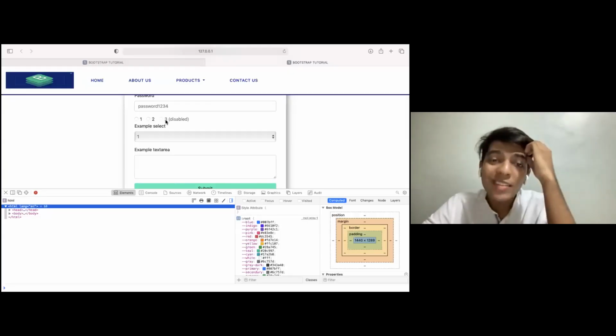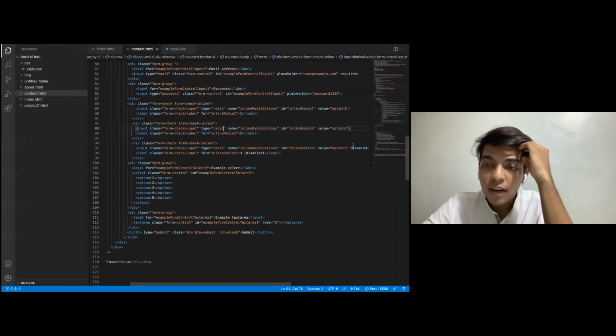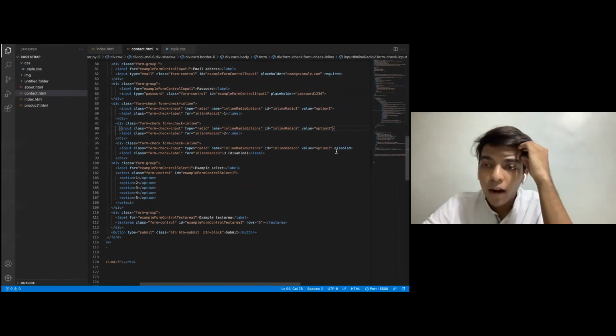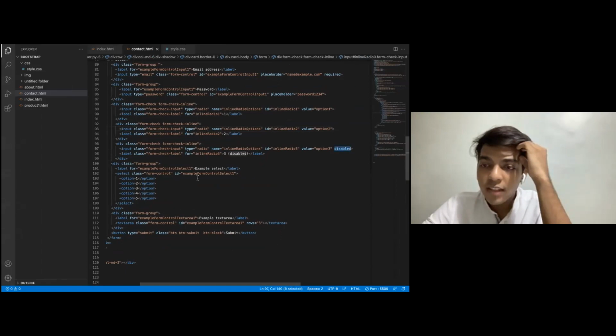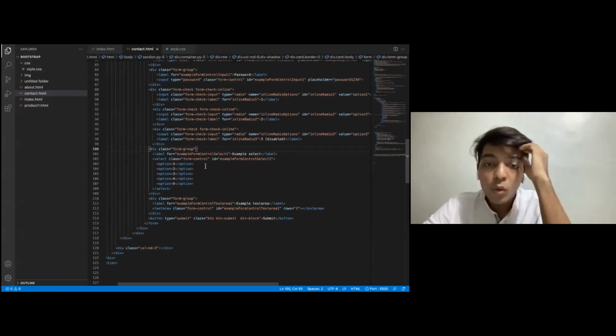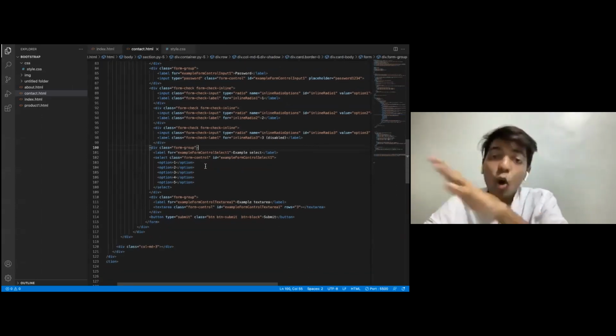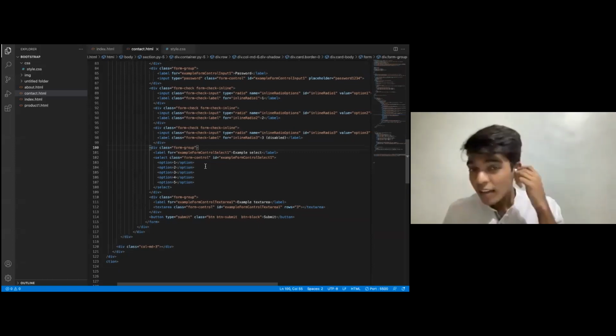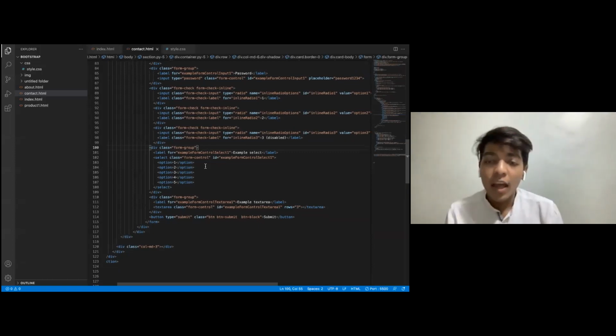If you want to disable something, then you have to give it the disabled attribute, and it would be disabled. So I guess the checkbox has been covered, the inline part has been covered, the form group has been covered. The dropdown in navbar is different and the dropdown in form is different.